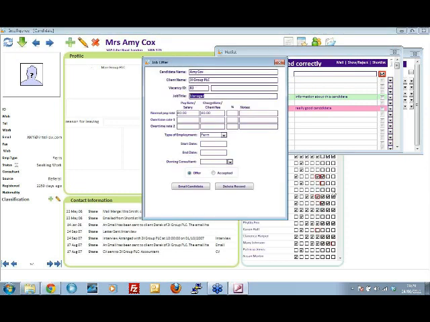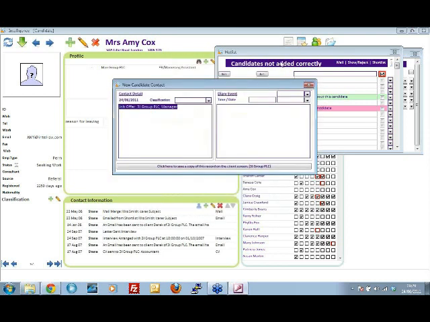You just click on offer accepted, and you can immediately create an offer accepted window for her and allocate her straight to the job. So that's effectively one click to shortlist button, one click to add to the shortlist, one click, and you're creating an offer record for her.